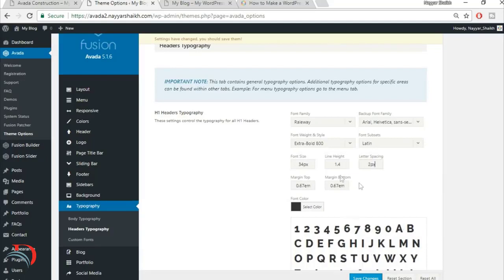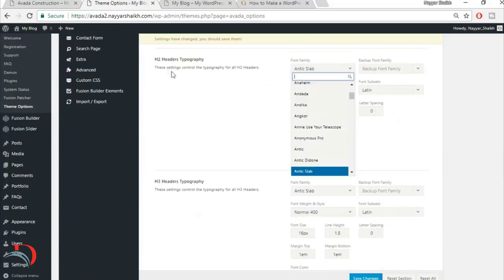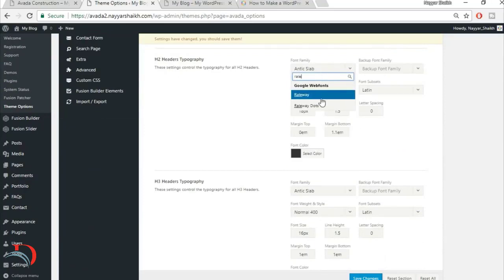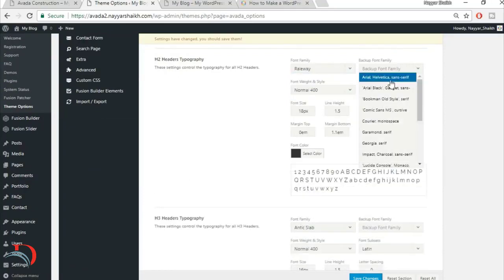Okay, and margin top is fine, 0.67 em, bottom also 0.67 em. Okay, now let's come to header 2 settings. Again select the Raleway font from here. Okay, font family will be the same.